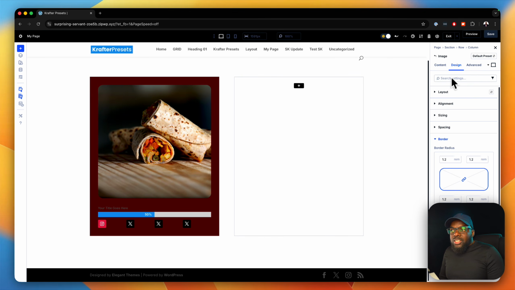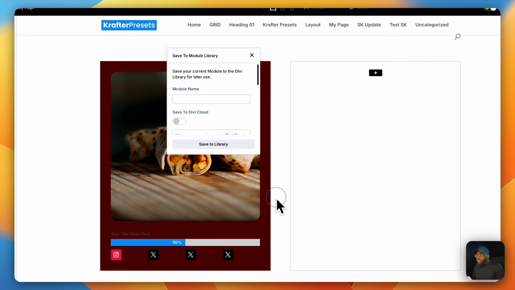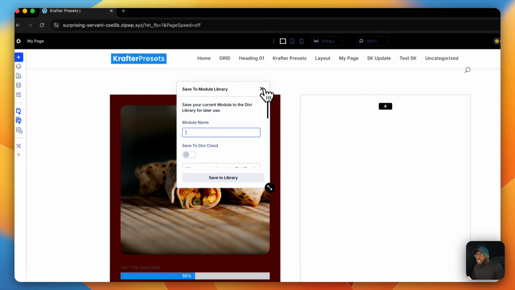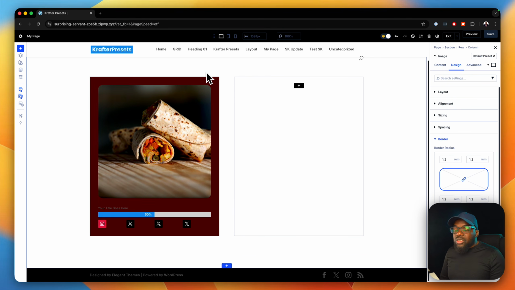So the question now is, with this, are we able to save it? Yes, absolutely. If you want to save this, you can save this to the library by coming over here. You give it a name, you can save it to the library and reuse it over and over again. If you have Divi Cloud, you can save everything to Divi Cloud, and that's where everything will be saved as well.